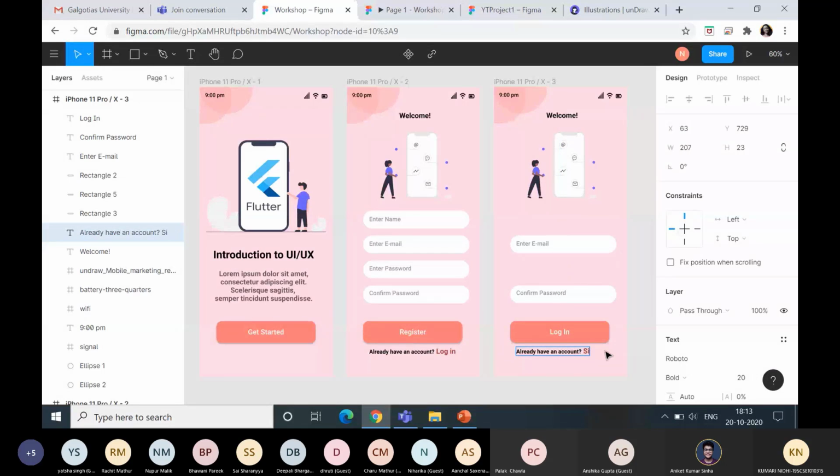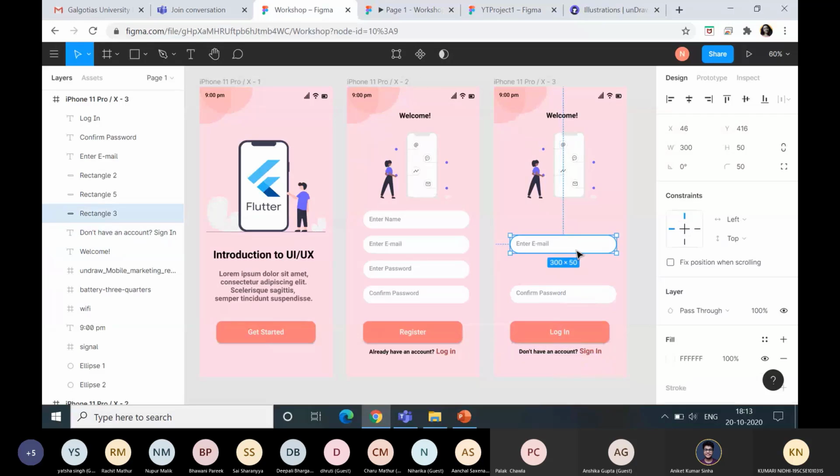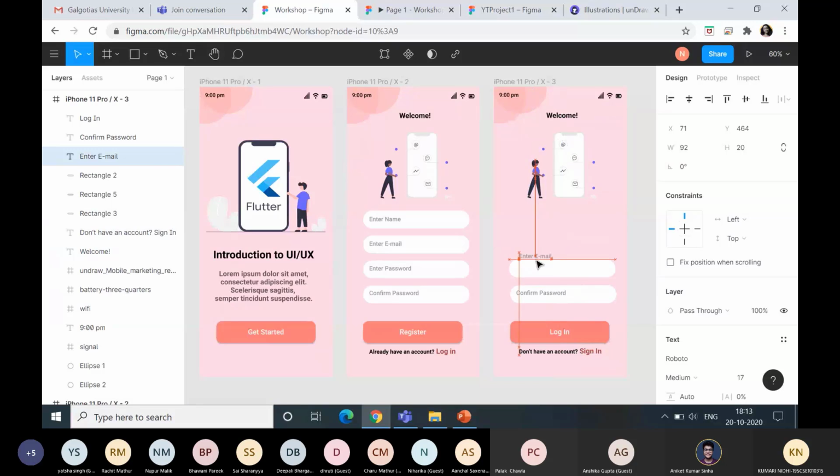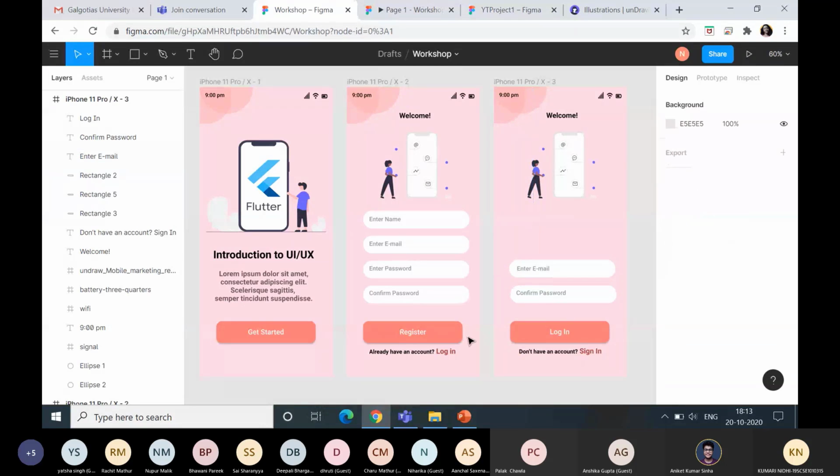And over here we need to change it from login to first as sign in, and just need to change already to don't have an account, and again aligning it horizontally. So don't have an account. Now what we'll do is, yeah, I think it's okay, just a second.